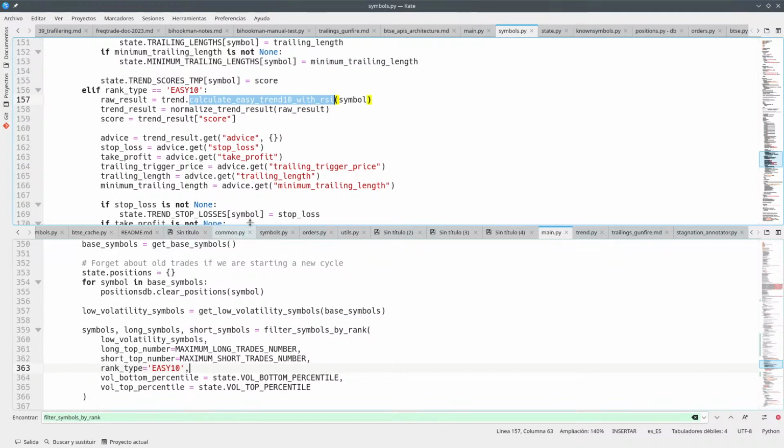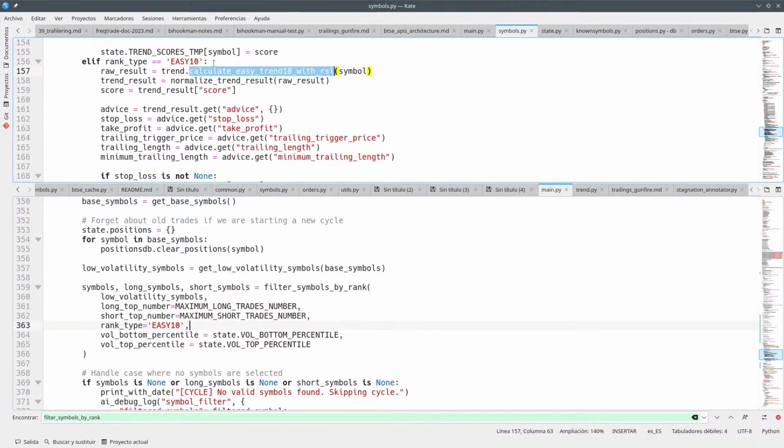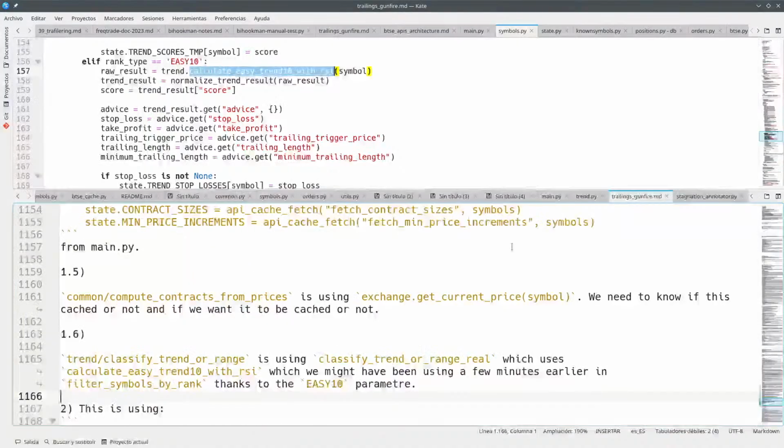Normalized trends result. So as you can see here, we're doing some stuff in here. Maybe we can try to use it somewhere else. So we were saying that trend classify trend range is using this thing, which uses this thing in order to get a score.